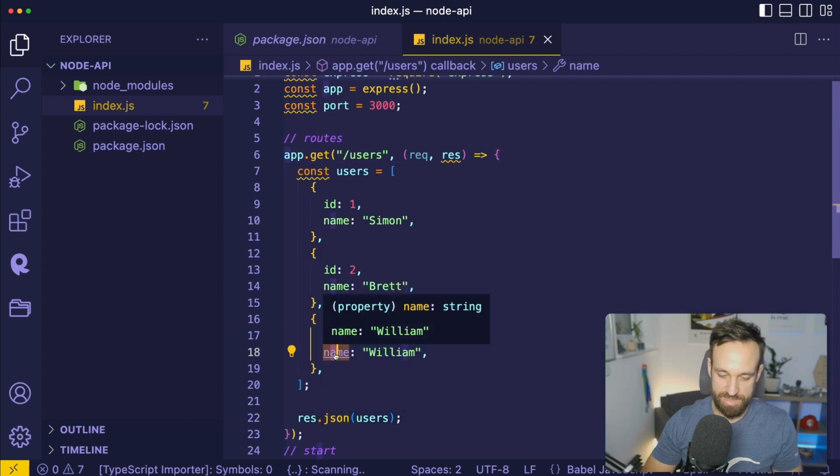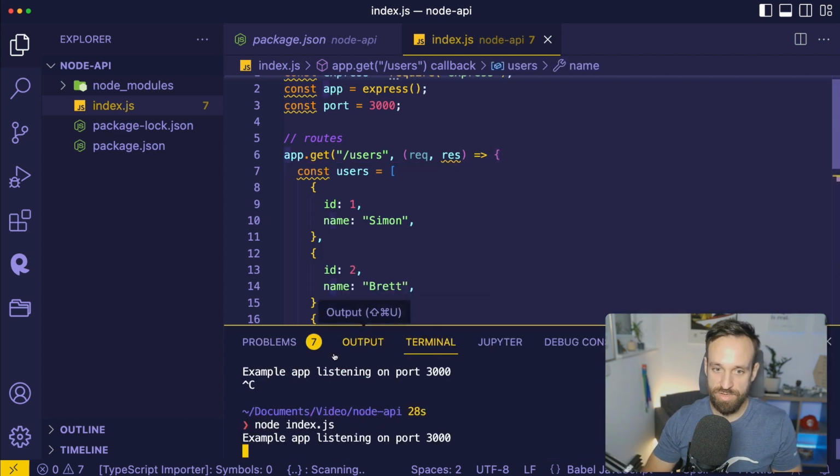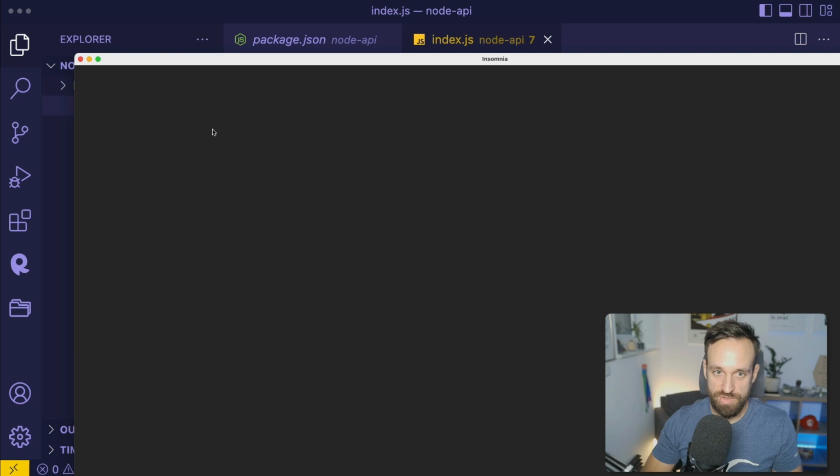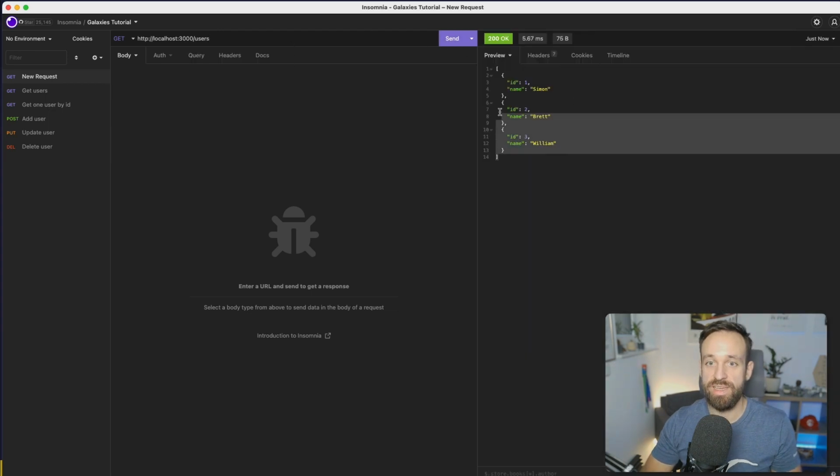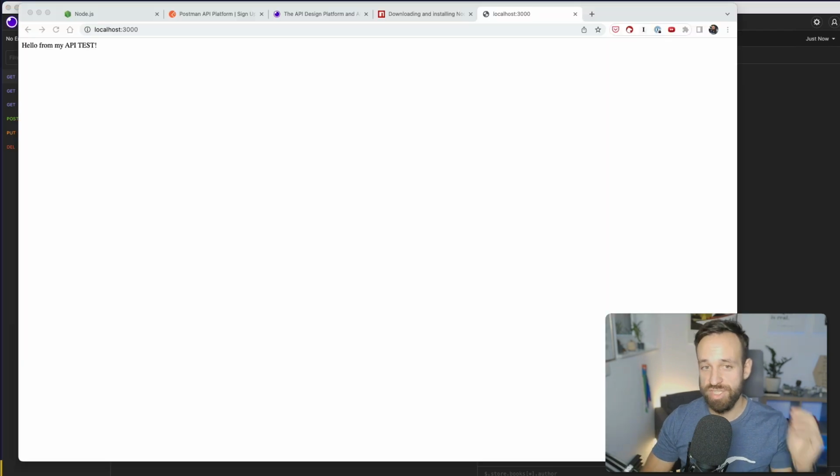So let's see this in action. If we go ahead, node index.js. Back to Insomnia. Oh, I apparently closed this. I'm sorry. Then I cannot get this anymore. Yes, I can get users. And there we get a nice JSON object that our front-end application could use now.